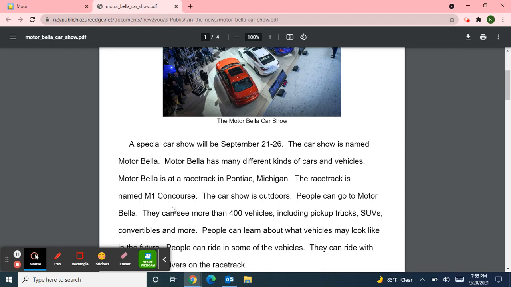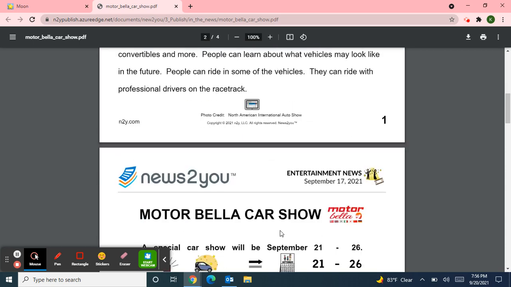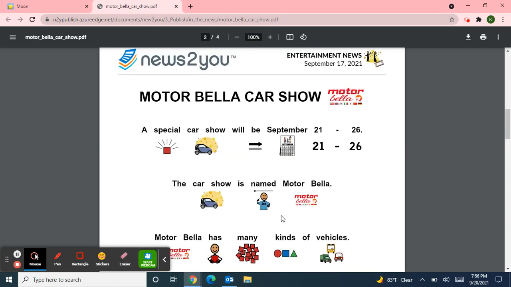People can go to Motor Bella. They can see more than 400 vehicles, including pickup trucks, SUVs, convertibles, and more. People can learn about what the vehicles may look like in the future. People can ride in some of the vehicles. They can ride with professional drivers on the racetrack. Here we have the same article. This time we have pictures with the words.